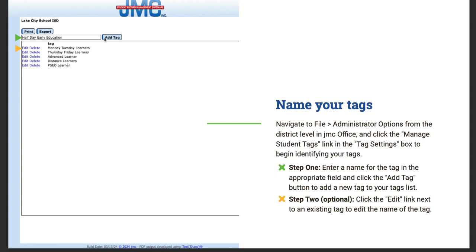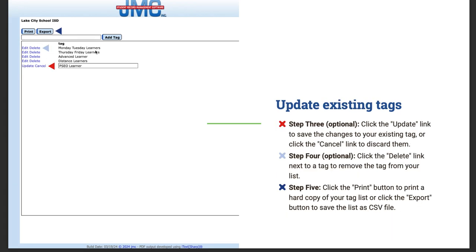The other thing that you can do is you can edit an existing tag. So if you click the Edit button next to an existing tag, you can update the name for that tag. Step 3, if you are editing an existing tag, once you have the name looking the way that you want it, you can click this update link here to save your changes or the cancel link to discard them. Also optional, you can click the delete link next to a tag to remove the tag from your list. But as I'll show you in the live look, you can't delete a tag that's currently in use on student records. So I'll show you what it looks like if you accidentally try to delete a tag that's in use.